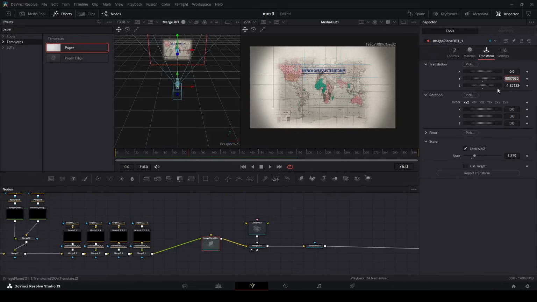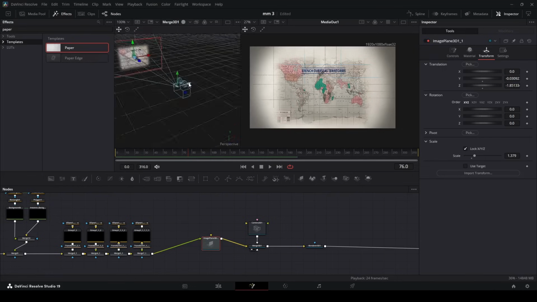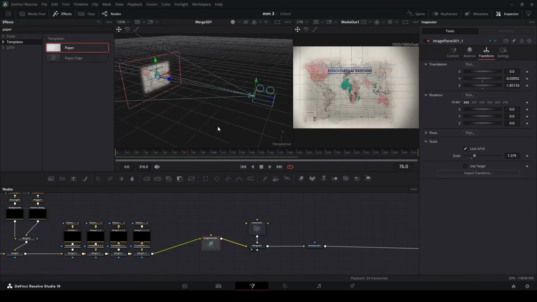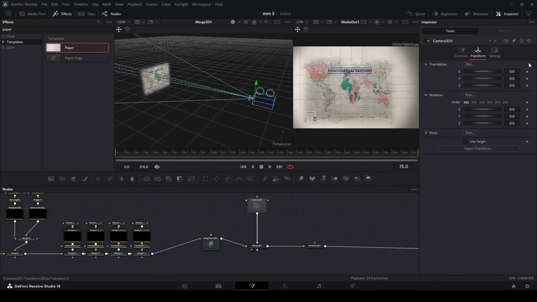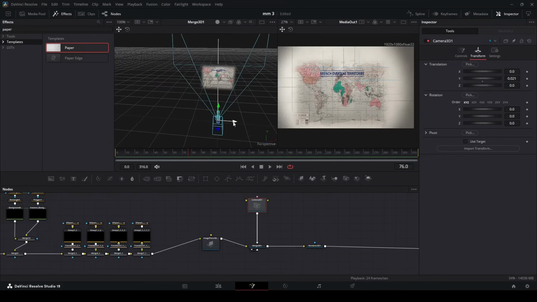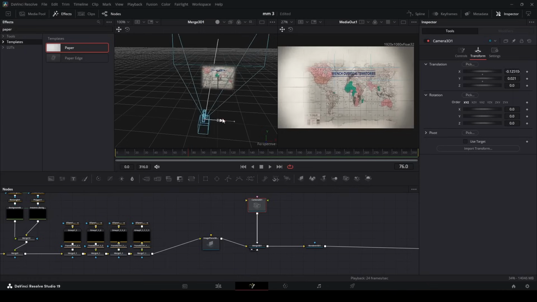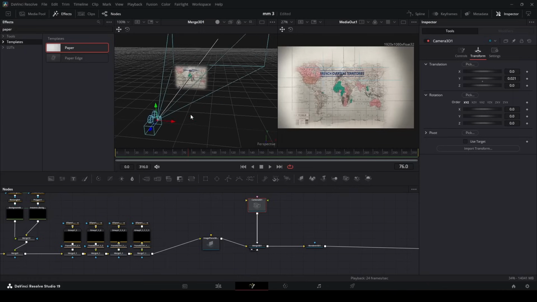For our image plane, I tweaked the position with the transform inside of the image plane here, and I moved that further back. Inside of the camera, I'm going to do the same thing. I'm going to go over into our Y scale of the transform and set it to 0.021. The only animation I'm going to be doing with the camera is just moving it from right to left like so. We're going to use this for now as our base.